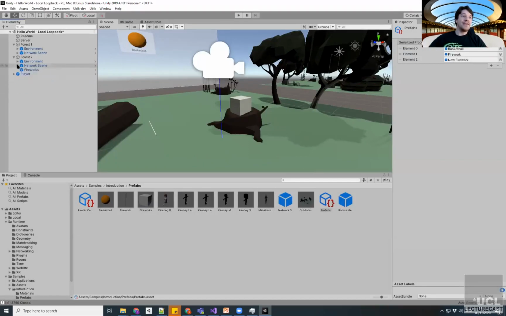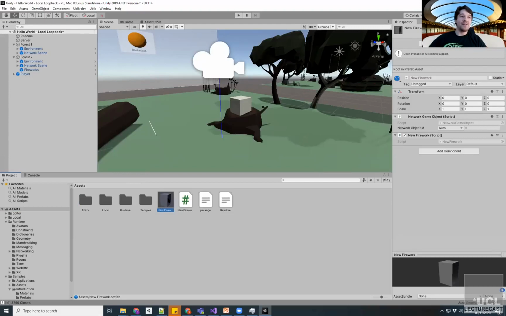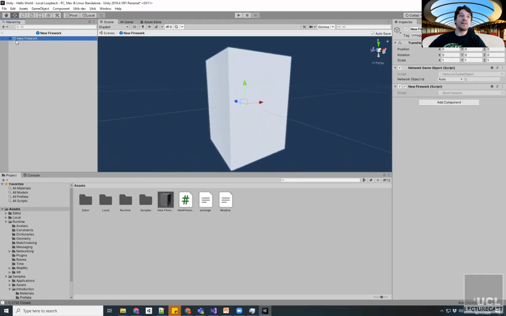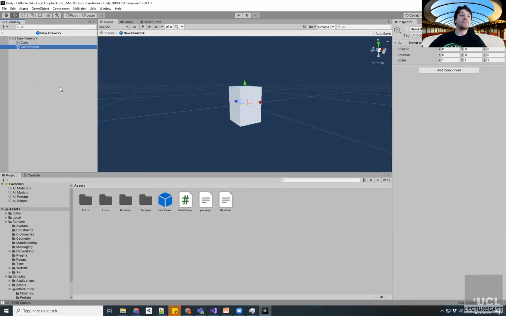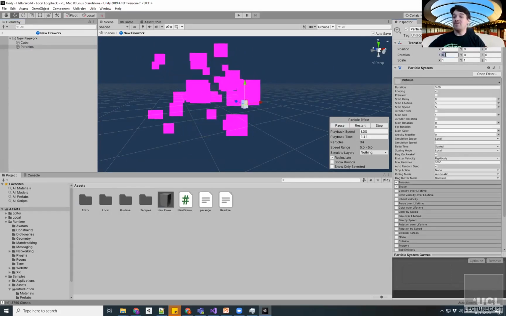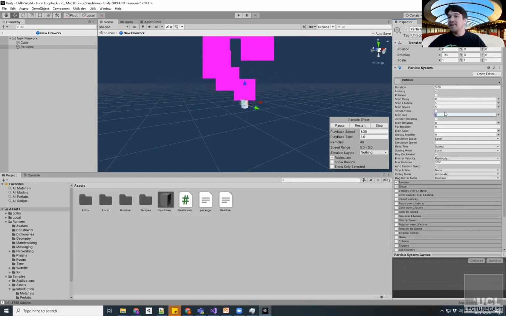Let's actually turn it into something more like a Roman candle. So I'm going to go into the prefab here, and I'm going to add a particle system to this object. I'm going to turn that around so the particle is facing up. And let's just quickly set this up here. So make this a bit smaller.